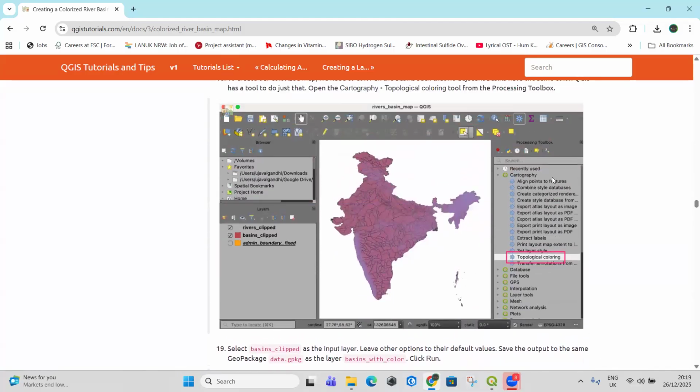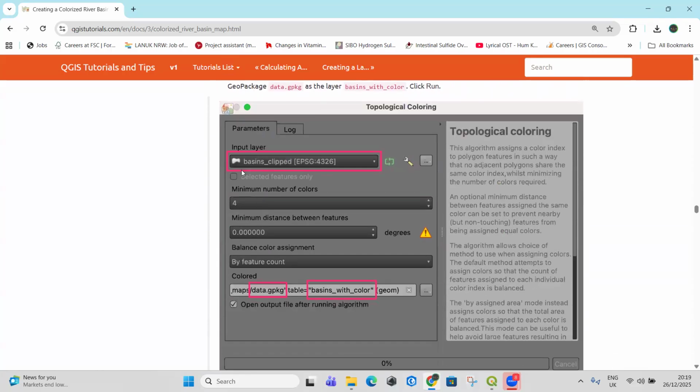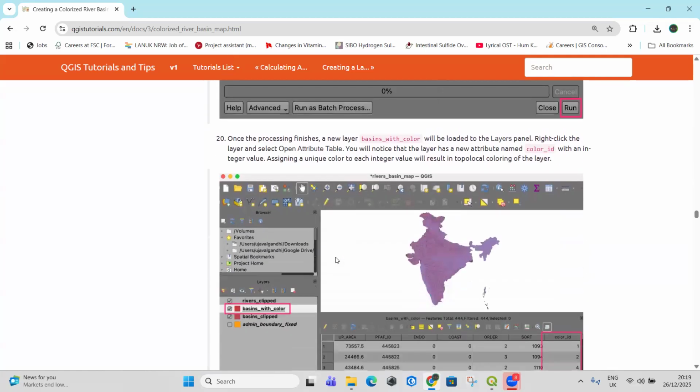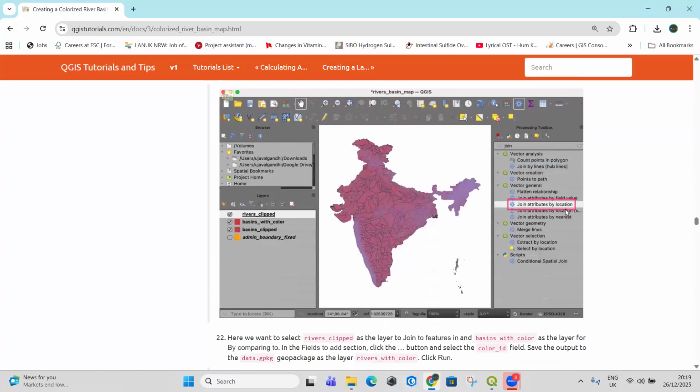Now there is a feature in QGIS called topological coloring. Okay. So in that topological coloring, just select the basin and select the save feature. In topological coloring, based on the elevation and based on the spatial relation of different layers, it will give it a color ID. Okay.